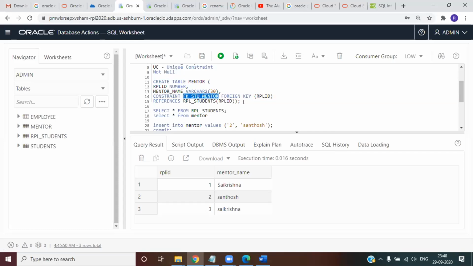Sir, why do we assign RPL ID to only the foreign key? See, because I want those two columns to be validated. I want to put a condition on these two columns. I want to check.